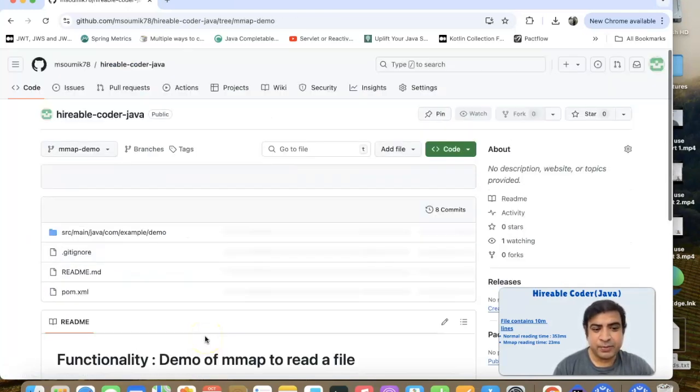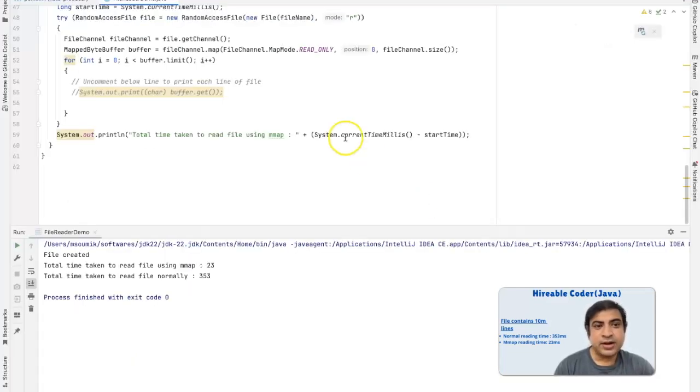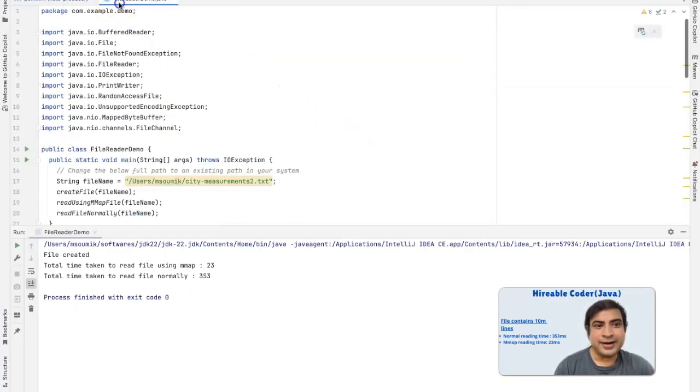Exactly. So that's the branch, and the instructions are again very similar, because it does not normally need a Maven project, but I always create any project using Maven. The advantage of that is if I want to use any library at any point of time, it's so easy. So let's go ahead and see the class.